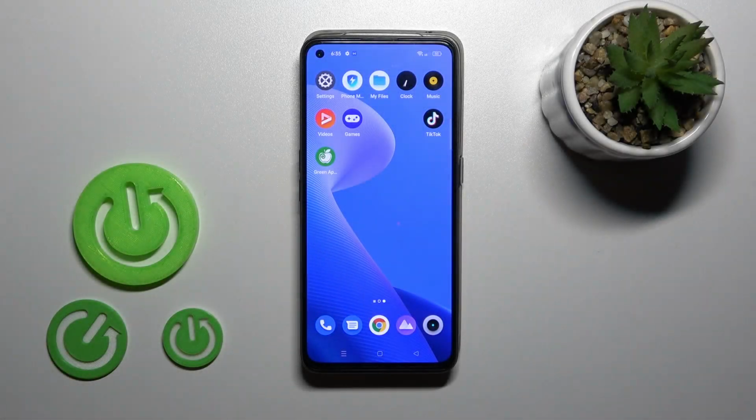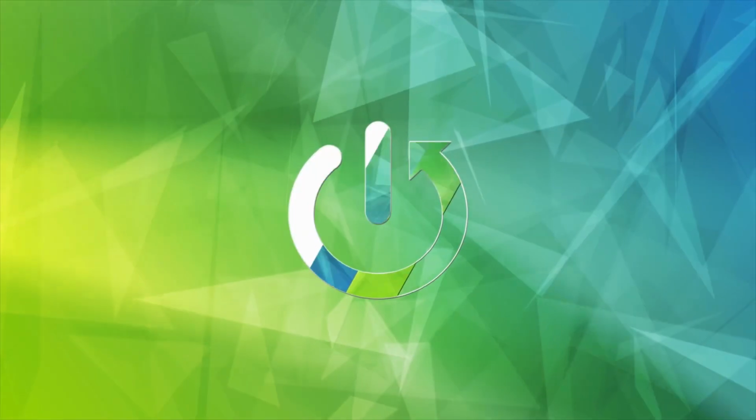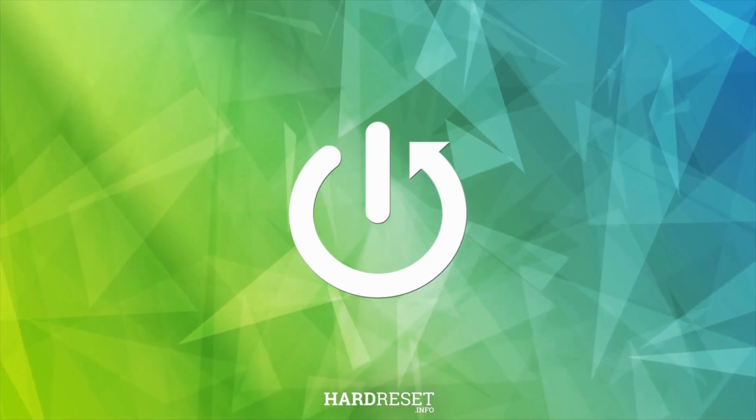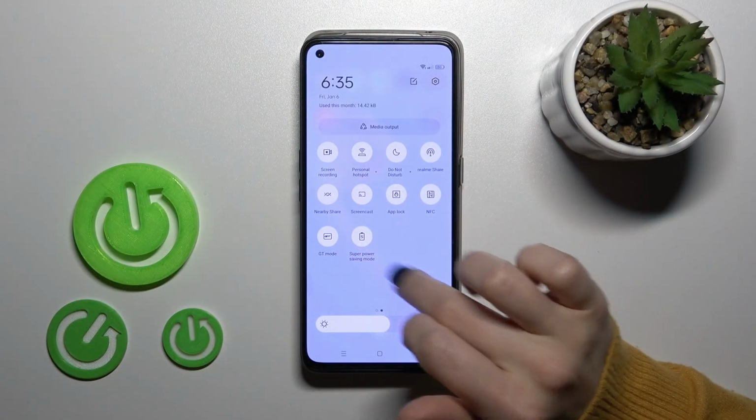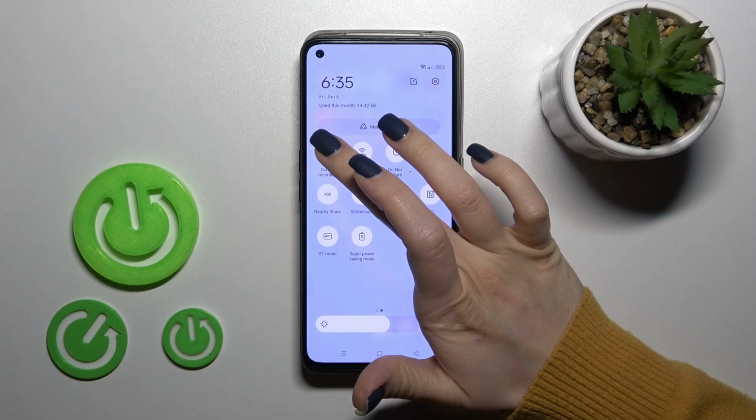Hi, today in front of me is the REALME GT Neo 3T, and I'll show you how to change screen recorder sound settings on this device. So first, open the notification panel shortcuts, and after that you will find the screen recording icon here.